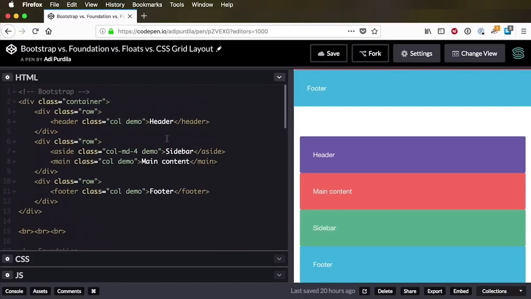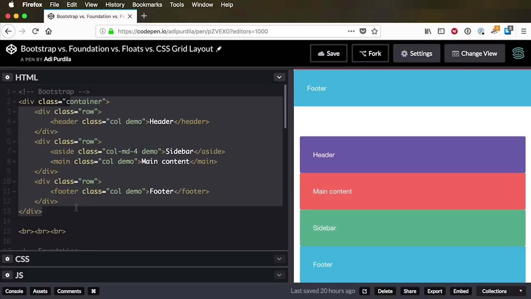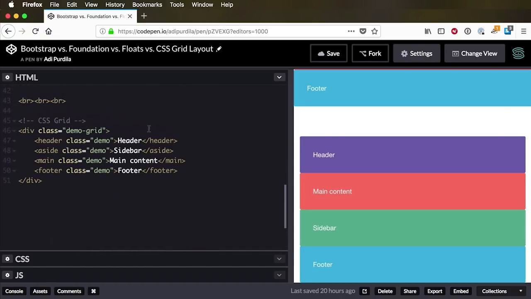I mean, let's look at the difference between, for example, the Bootstrap code, which goes from here to here, with all the rows and columns and sizing classes and all that stuff. So compare this with this. This is much more semantic. We eliminate the need of extra markup, which just makes our job a lot easier. And being able to control the positioning, the sizing, everything from CSS is just fantastic.